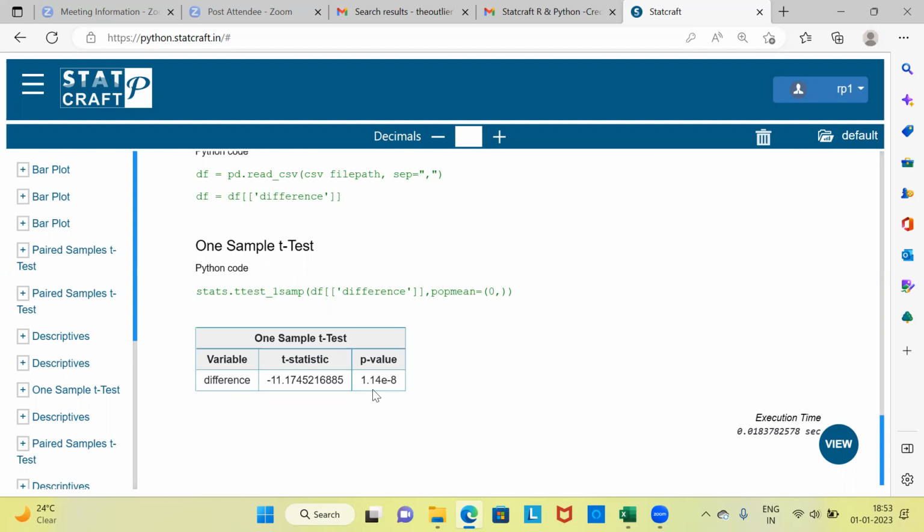With this, I have come to the end of today's video. In today's video, we have seen two different approaches to performing the comparison for dependent samples. One is the obvious choice of the paired samples t-test, wherein we have to compare between a pair of variables. The second option here is to look at the one sample t-test.